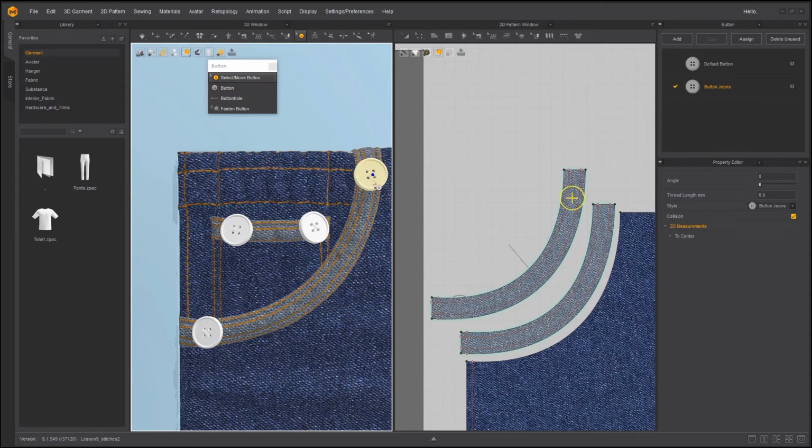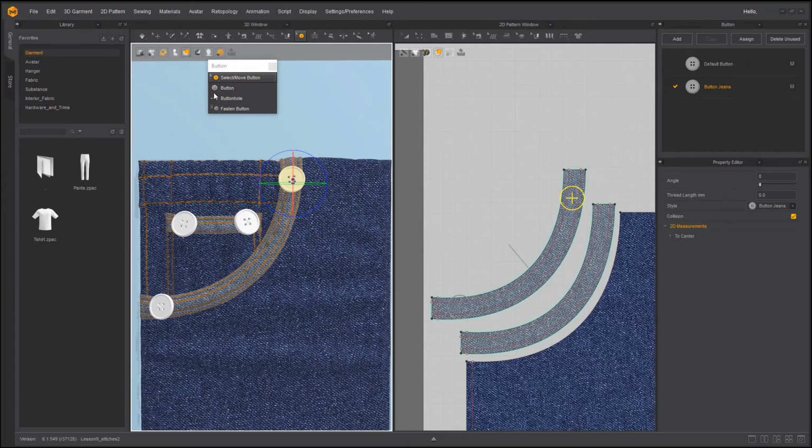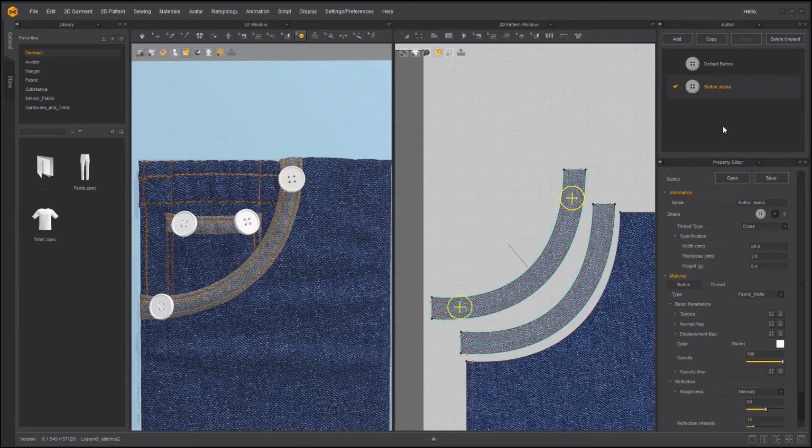Again, there's nothing wrong with selecting and going W or E to use rotation or move tool, but I found this much easier just to realign the buttons. All right, job is done. I'm going to close the button window. Let's go ahead and tweak the actual button jeans that we have created.